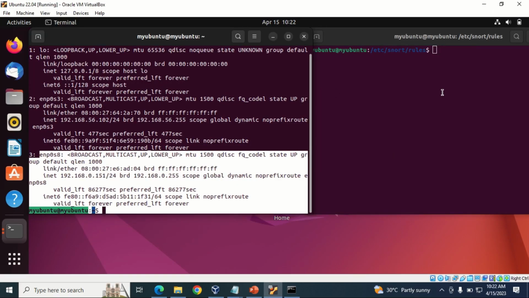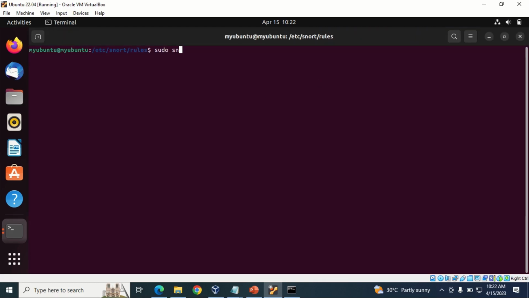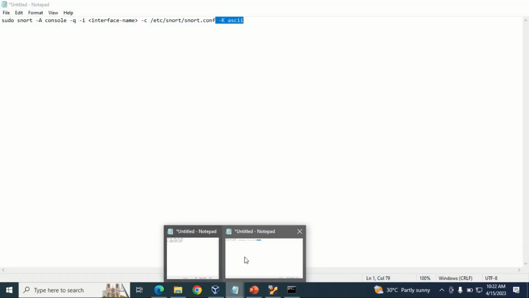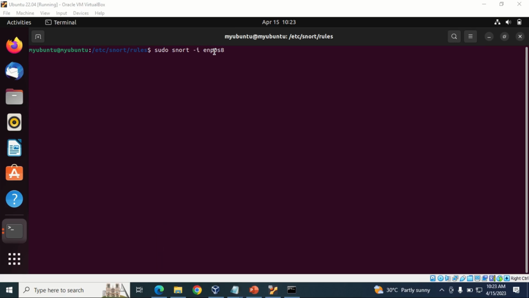So now let's run Snort. So we're going to use sudo snort. All right, let me enlarge this now so that you can see. Sudo snort. Then we want to specify the interface, which is enp0s8. But before the interface, according to what is here, let's log it in the console. So -A console, and make it run in quiet mode, -q.